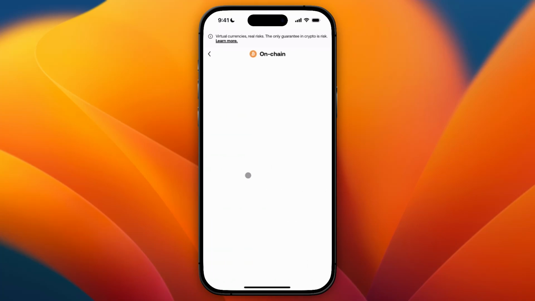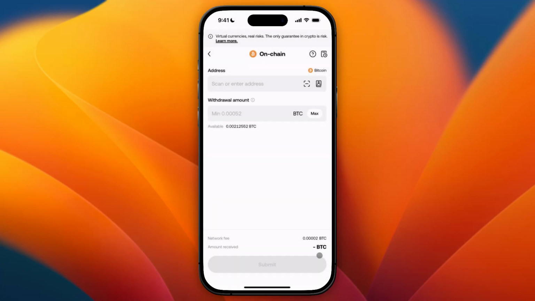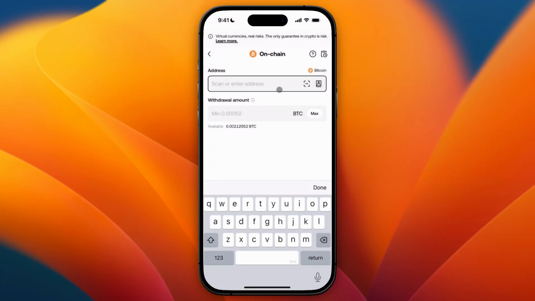So I'm going to click on this in here, and now you need to slide this to the right, and you will see what the fee will be and the estimated arrival time. It will also remind you that you can only withdraw BTC via Bitcoin, and if you do not do it via this network, then your crypto might get lost. So I'm just going to slide this to the right to continue. And now I need to fill in the wallet address in here.